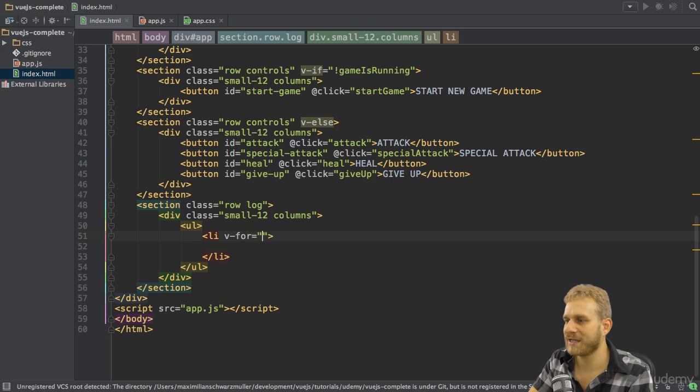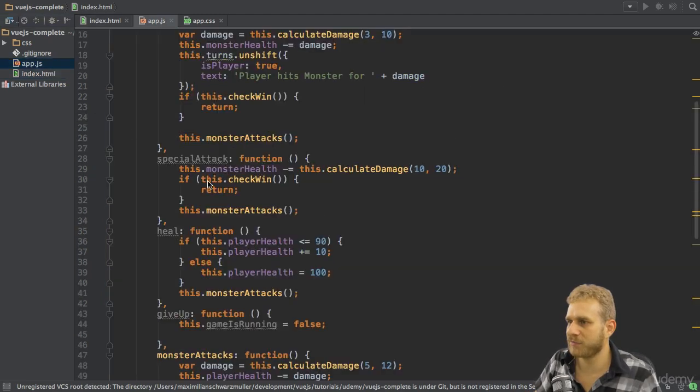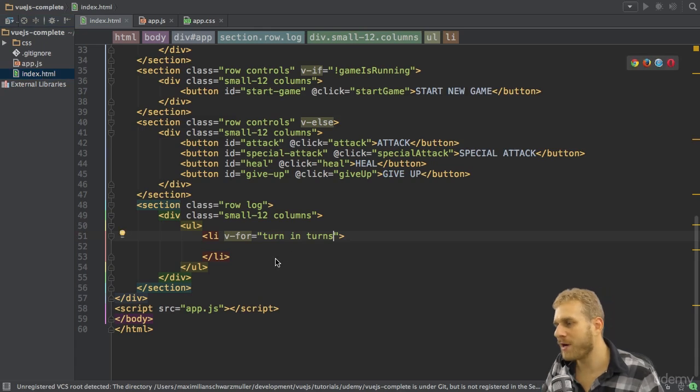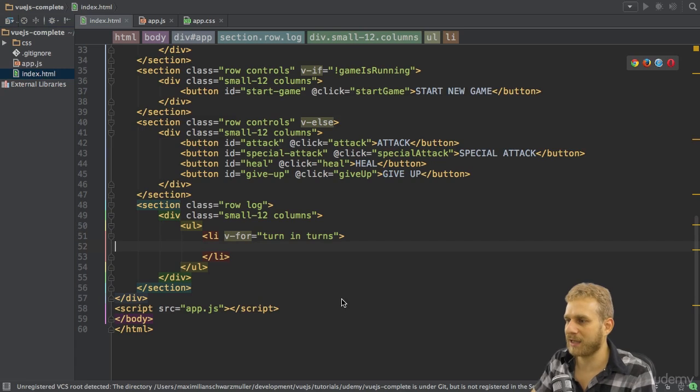use the v-for directive Vue.js offers us. With that directive, we can loop through all items in an array, for example, by running turn in turns. Here, turns, of course, refers to my turns data field or property here in this data object. And turn is a name of my choice, so I can name this whatever I like.